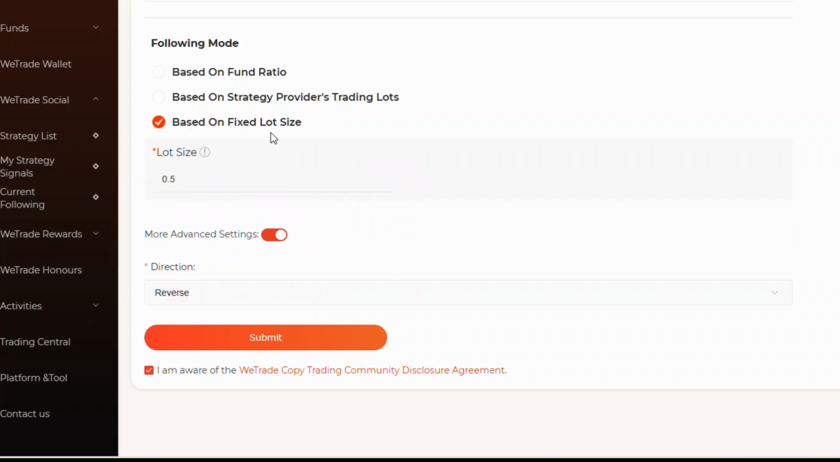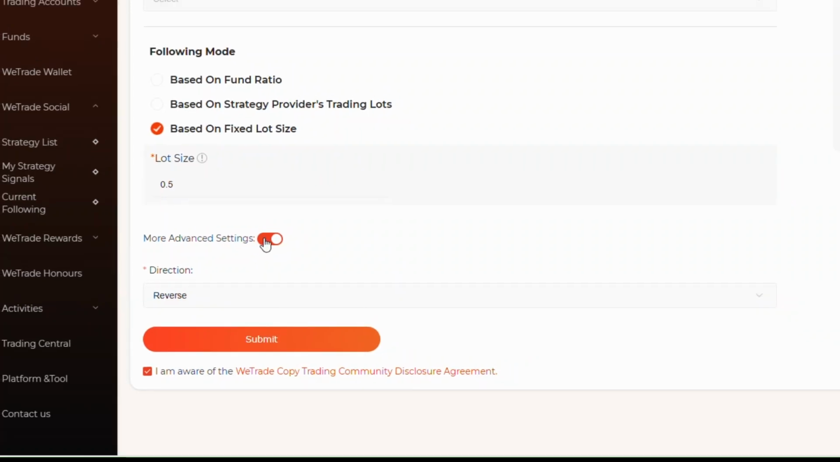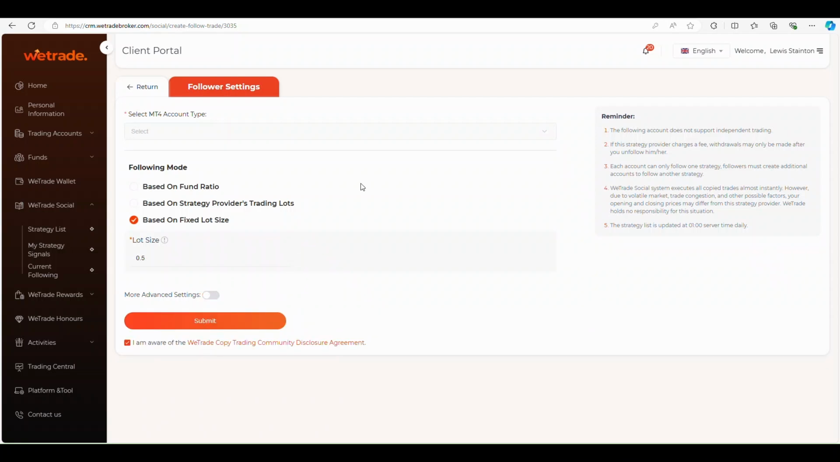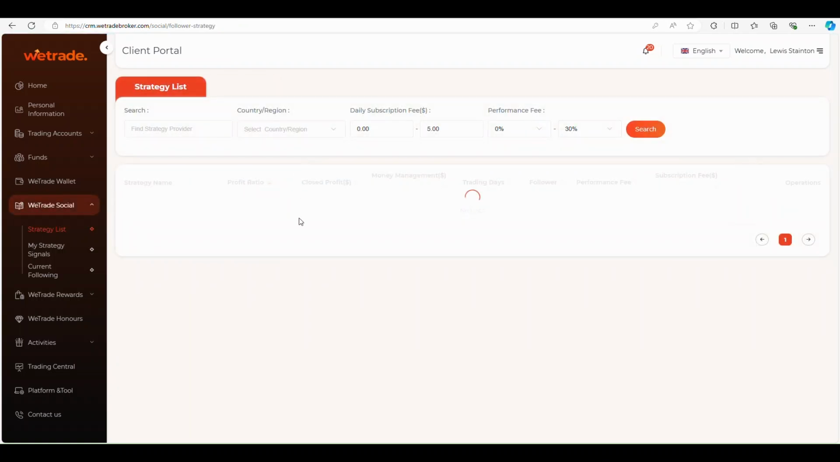You could choose a fixed lot size and just put it in reverse. Effectively, that will be like a hedge. Okay, very simple. Please do take care when using these options if it's your first time looking at them. I do recommend reading into them a little bit more and studying them to see if this is indeed a good strategy for yourself.